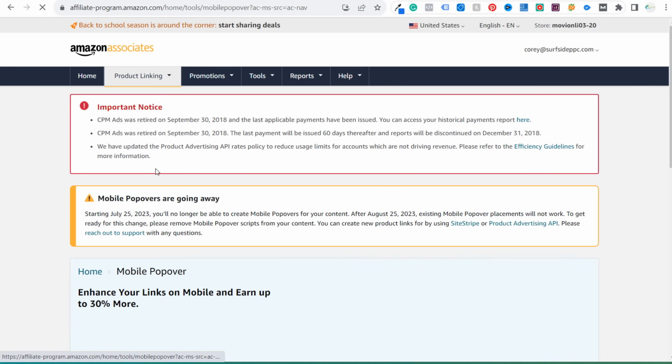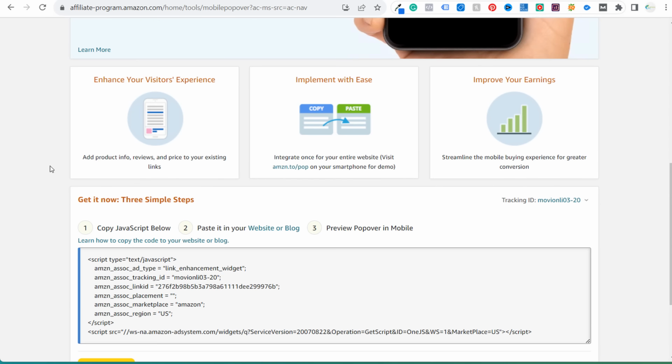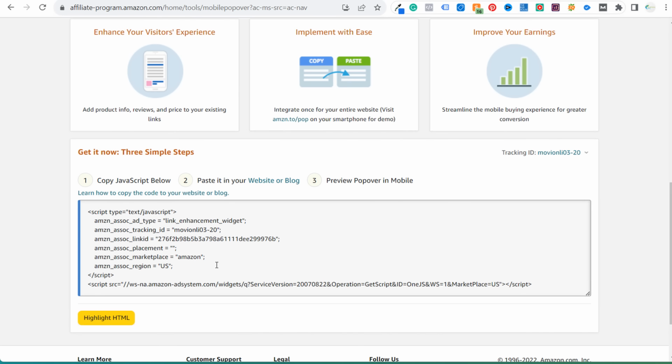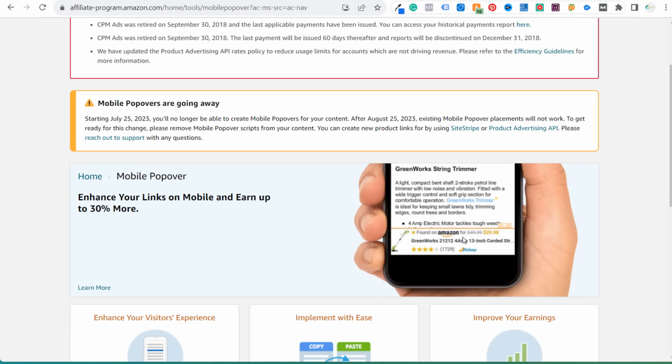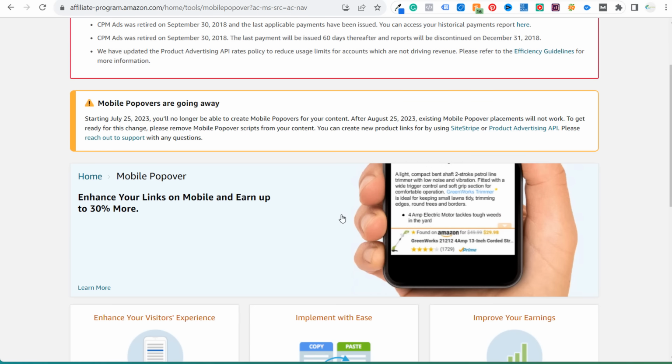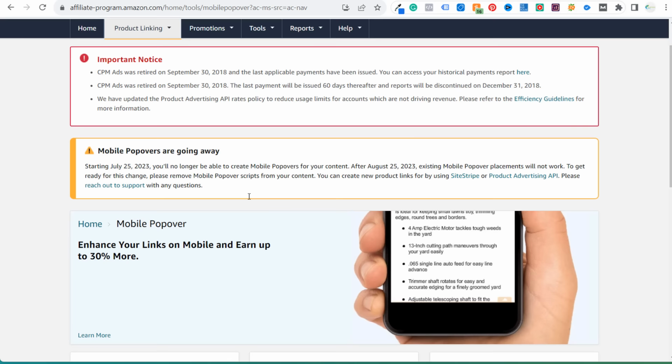Mobile popover, you just add a little piece of code right here and you add it directly to your website. So you can see here, learn how to add it to your website or your blog. And as you're scrolling like this, it'll come up on the very bottom of the page, just like that on mobile. So it helps you drive more clicks through mobile.